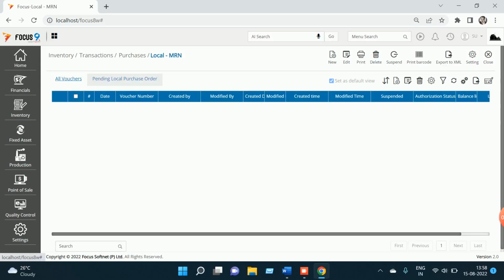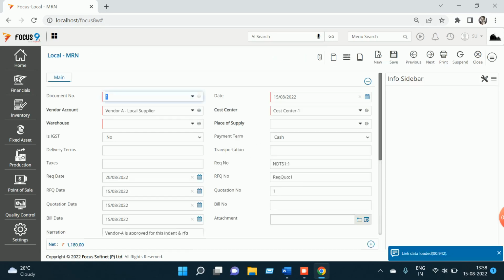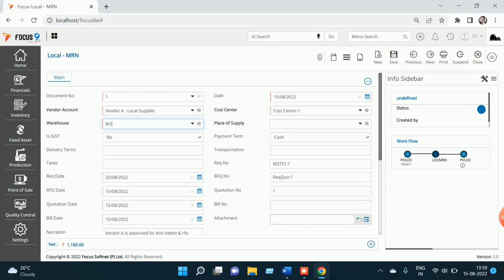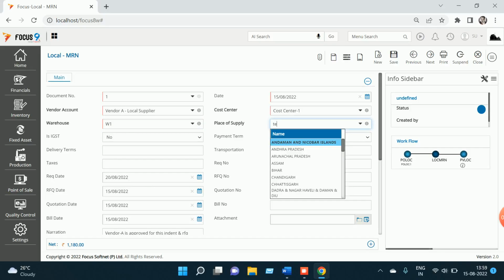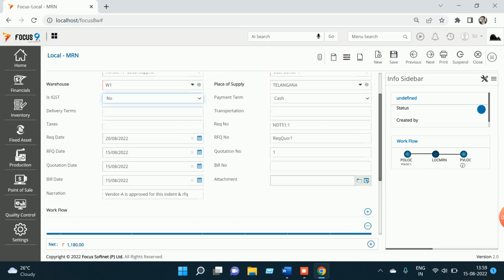Now I'll click on pending local purchase orders. Now I will get all the pending purchase orders here. If I want to select one, I just check this or double click here. The total purchase order will be loaded here. Any fields you want to load, like warehouse where you want to store, I just select here. A place of supply, which is a statutory thing, you can select, or it can be loaded automatically.